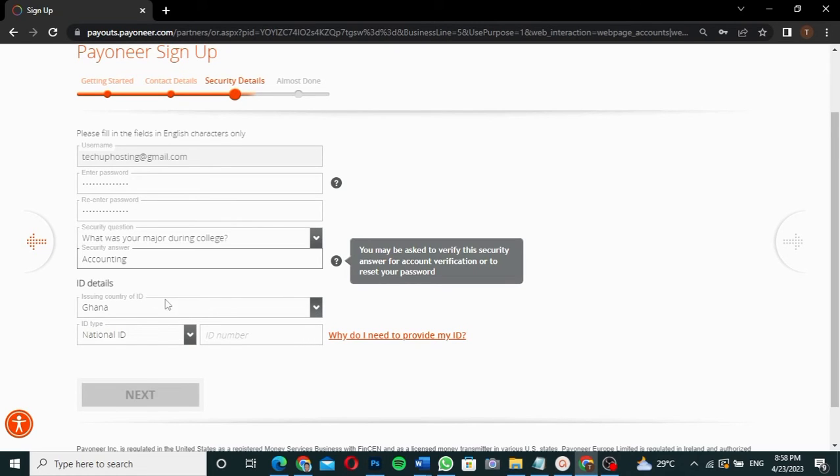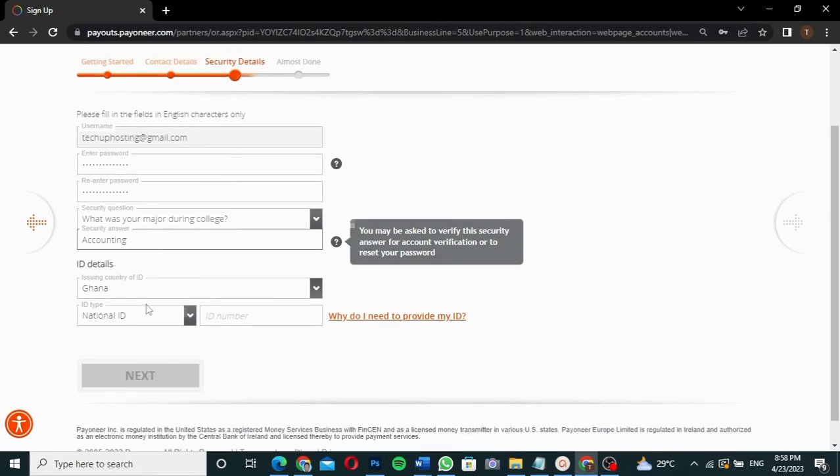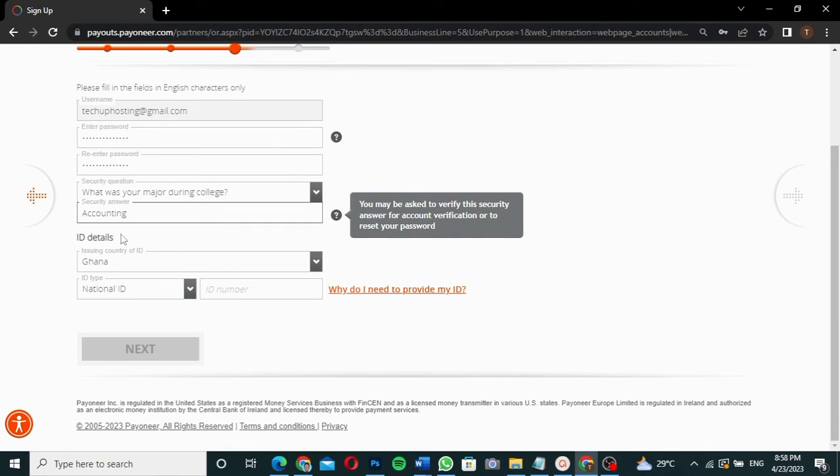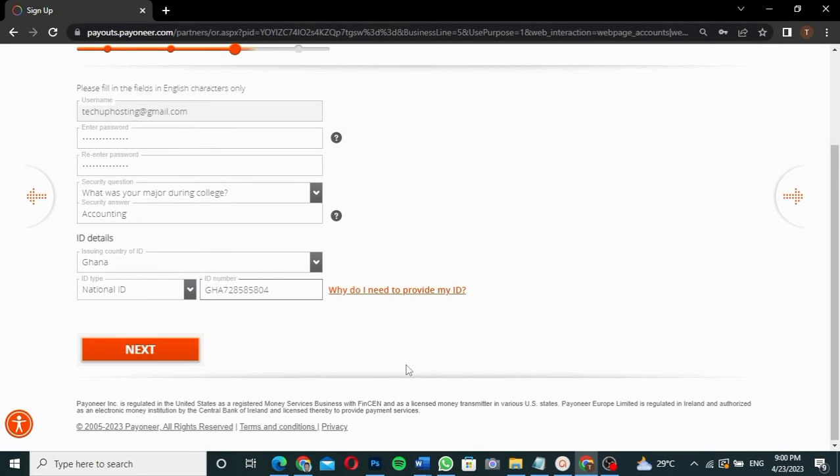then the issuing country of ID. So the country where they issued the ID that you are using. Okay, so make sure that you choose the right one, and then the national ID, and then enter your national ID details over here. Okay guys, so I've entered my national ID, so I am good to go.